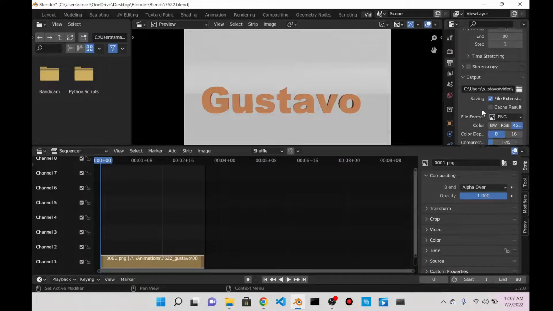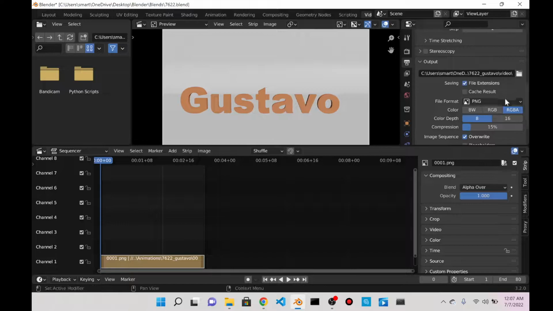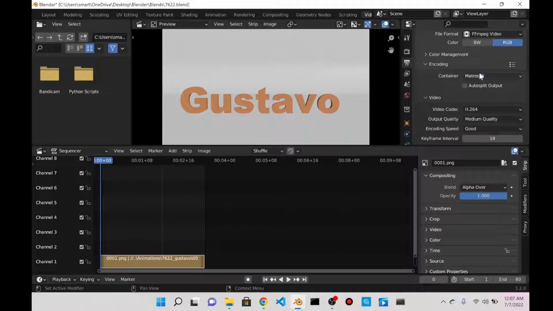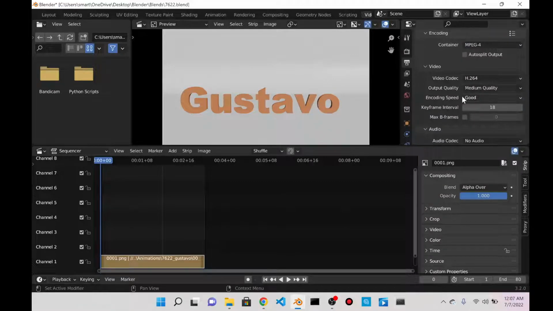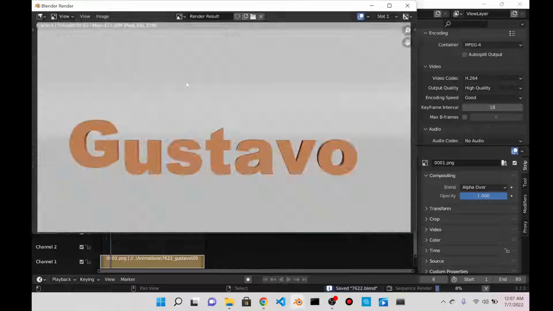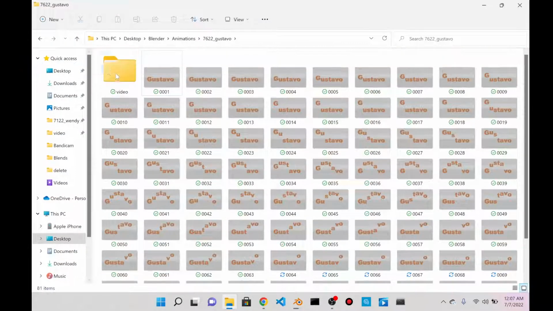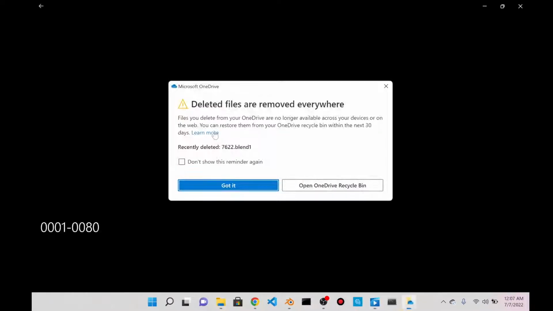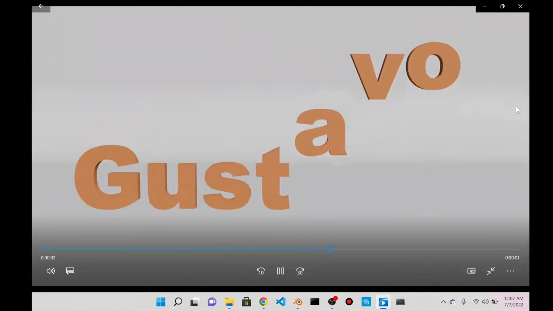Select that, so now the video is going to go to that folder, and it's going to go as an FFmpeg video as a file format. And if I go to encoding, I want to change the container to be MPEG4 and the output quality to be high quality, and that's all there is to it. I'm going to do Control S and then render and render animation. And then I should go to the video folder that I had it, and this is the final output.